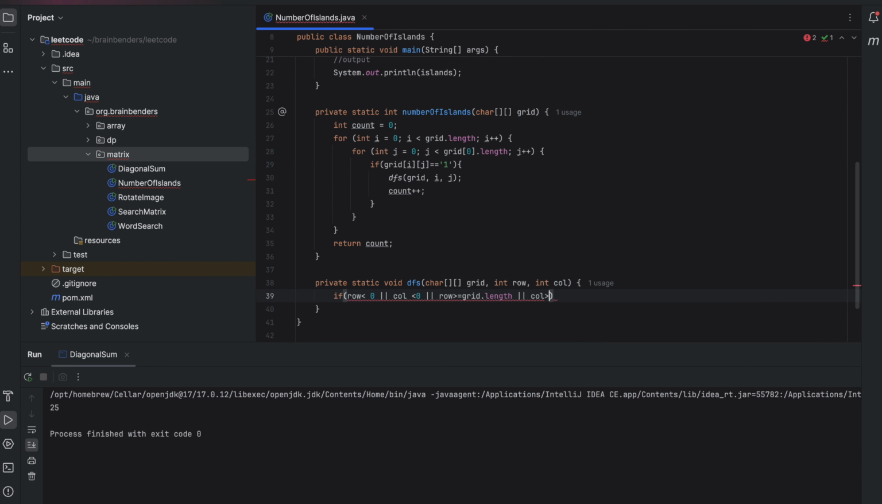Similarly, column should not cross grid[0].length. And there's one more condition which is very, very important, and we have to return: when we know that this is water. Okay, so grid[row][col] is equal to water. If that is the case, we just say return, and this is the terminating condition wherein we have to decide, hey, this is water.